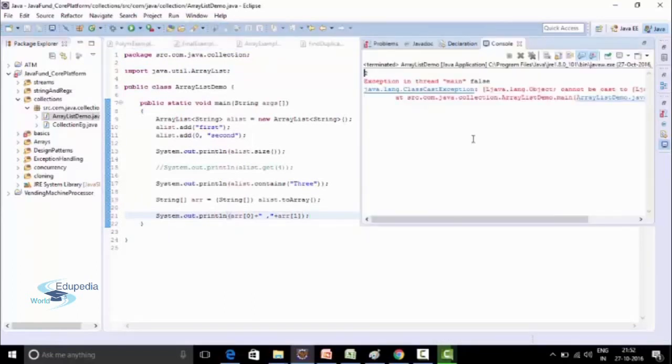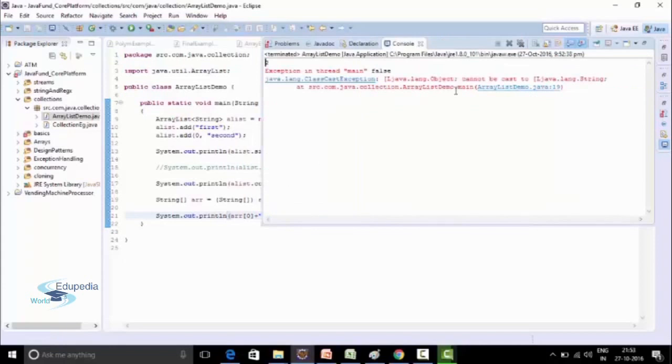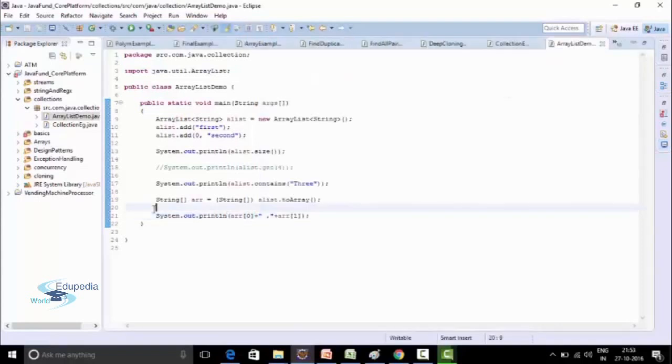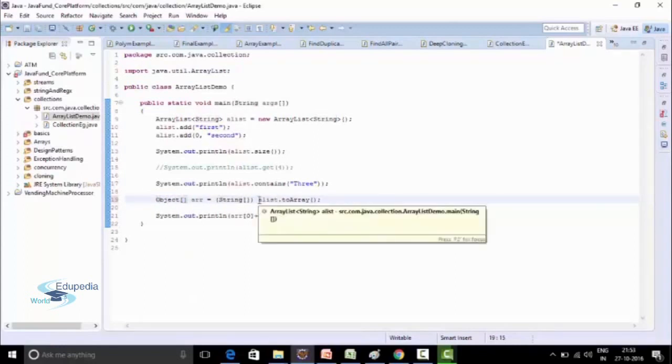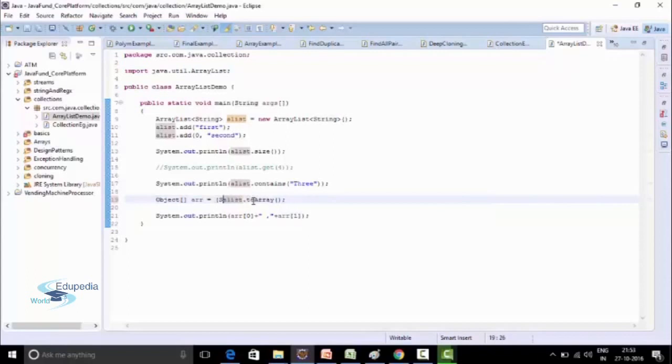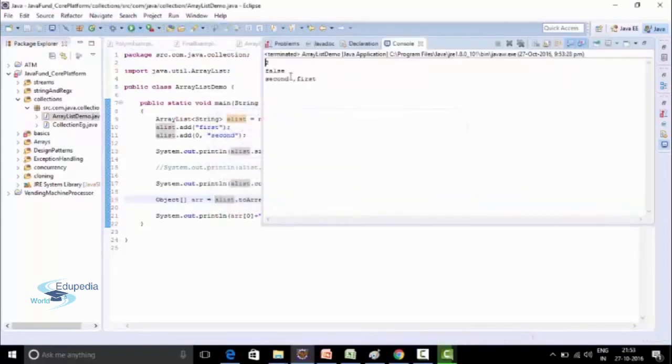So you see, I got a ClassCastException. And why so? Well, the exception says java.lang.Object cannot be cast to java.lang.String. Yes, that's true. So rather what we should do is change it to Object, because the return type of toArray is actually an Object array. So if I do that, now I can try to print it out. If I print it out, it will give me the correct elements. Okay, this is how it is done.